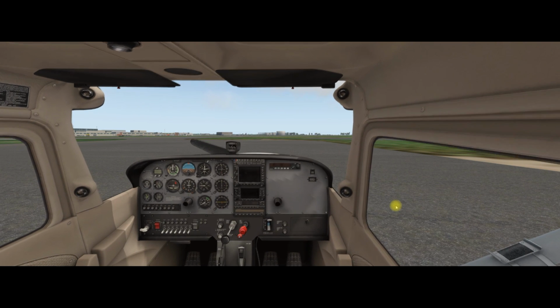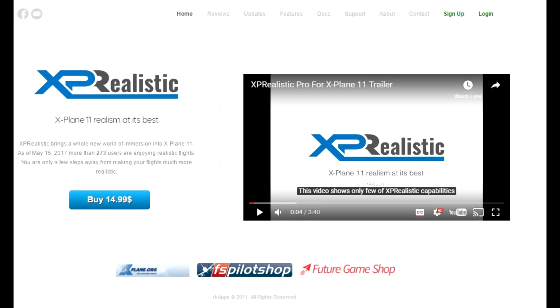Full stop there in the Cessna 172, the default Cessna 172 in XPlane 11 using XPrealistic. XPrealistic really enhances the default aircraft. It also enhances payware aircraft. It's $14.99. It's made by Roy Cronenfeld.